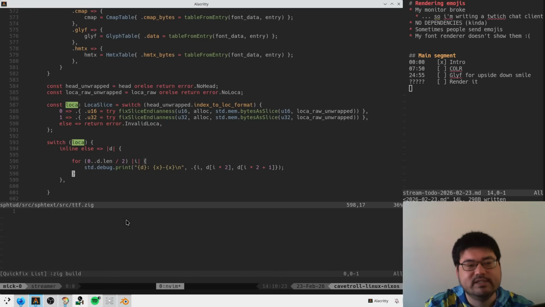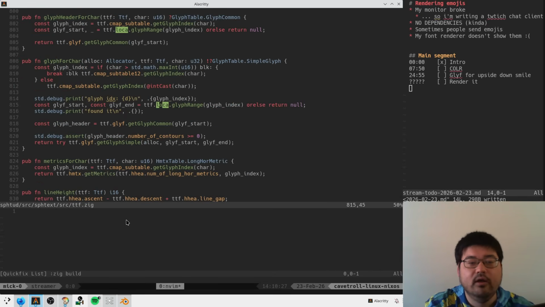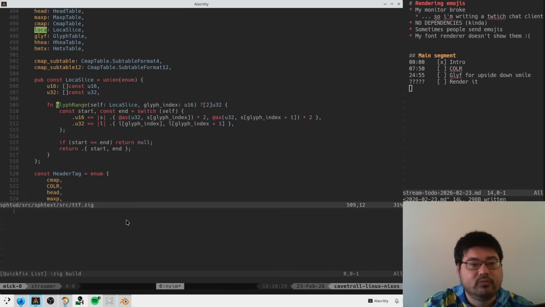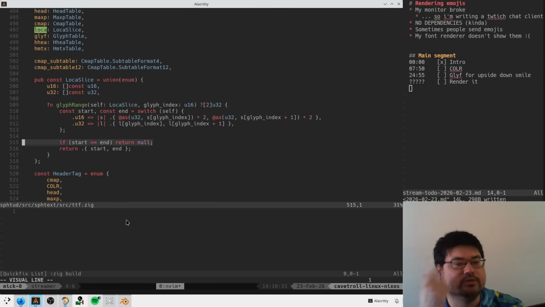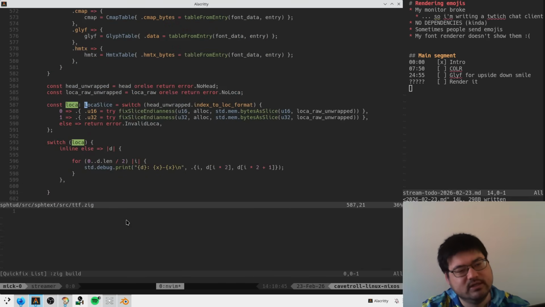Wait, why is he pissed? It seems like he should be fine. Right, because the only time this should return null is if start equals end. Which it shouldn't. Right? We should be seeing... unless I was printing the wrong glyph index?